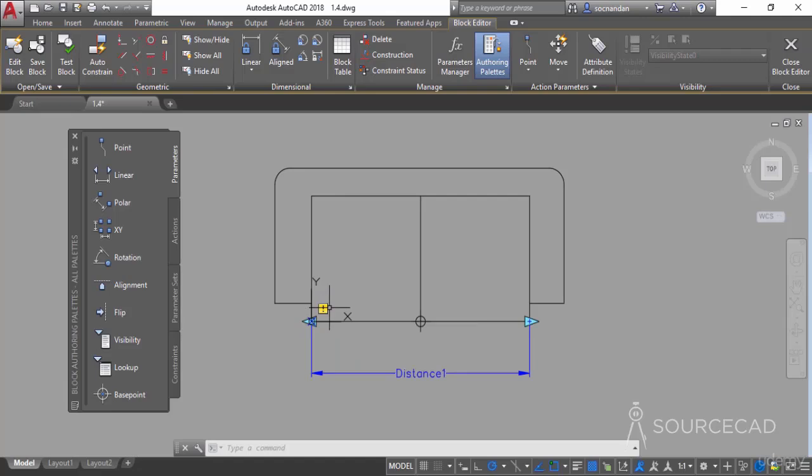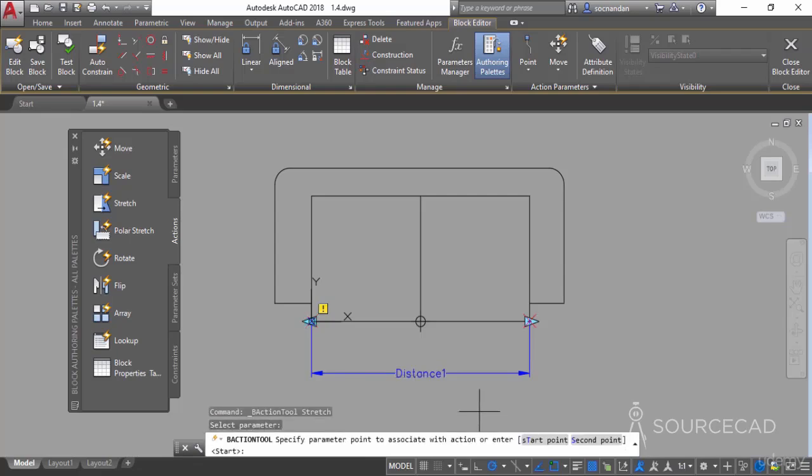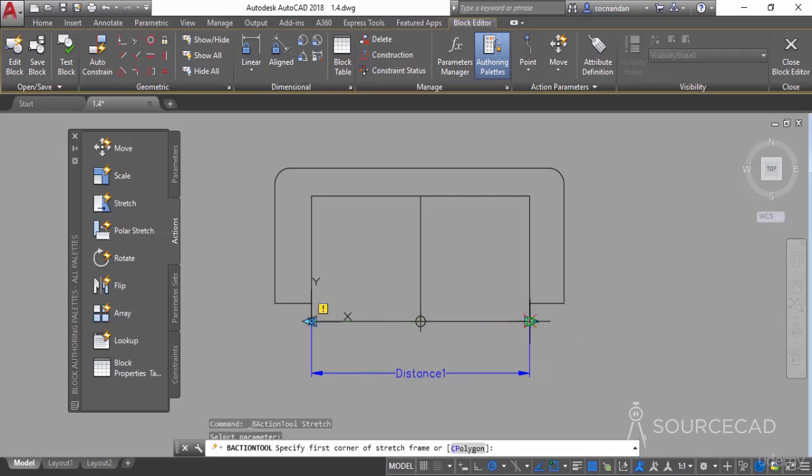And to apply the action, we need to go to this actions tab. Now obviously we want this length to be increased in either direction. So for that we can select this stretch action. And now look at the command line, which prompts you to select the parameter, which is this distance 1 parameter. Let's select it. Now specify a point to associate it. So we can select either this point or this one. So I'll select this one for now.